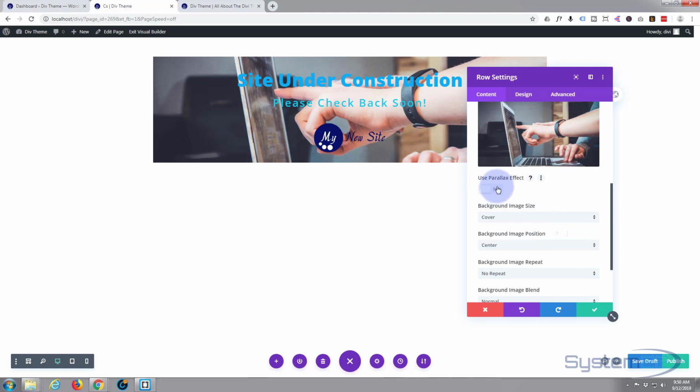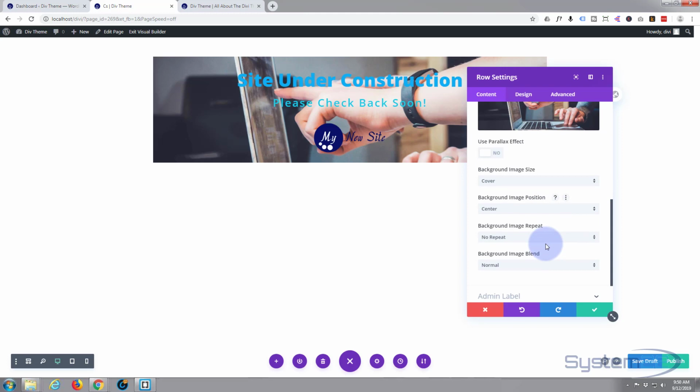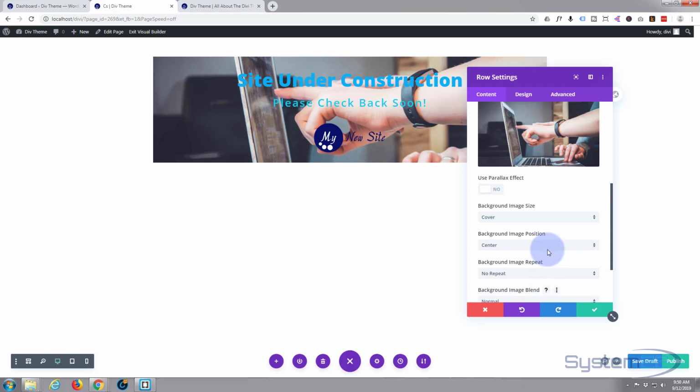Not sure about the parallax effect at the moment. I don't think I'll use that. I want it to be centered, which it is. I don't want it to repeat. And there's nothing for it to blend with in the background, so I don't need to touch that.